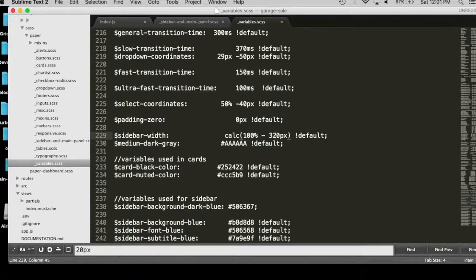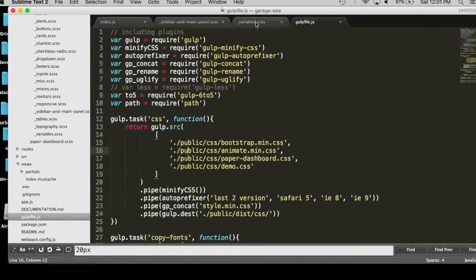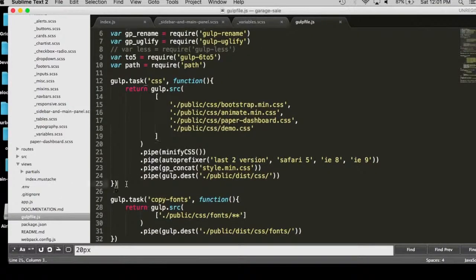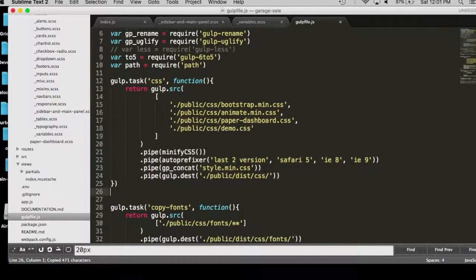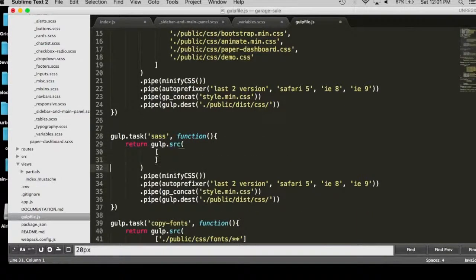Alright. And then now we got to run the SAS build inside the gulp file. Okay, so let's go back to our gulp file real quick. Okay, so we have to create a new task. I just copied and pasted CSS1. Create a new task called SAS, which will be just an empty task for now.